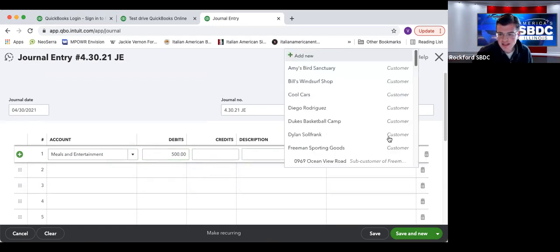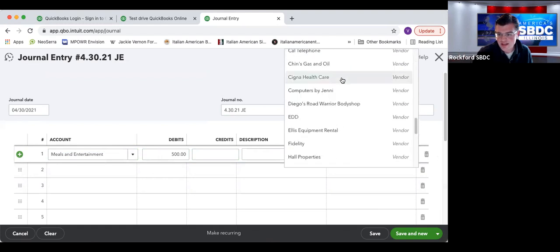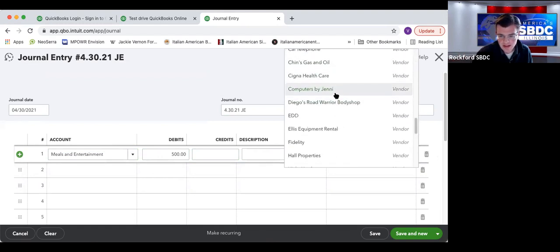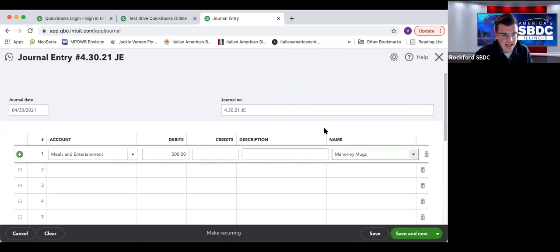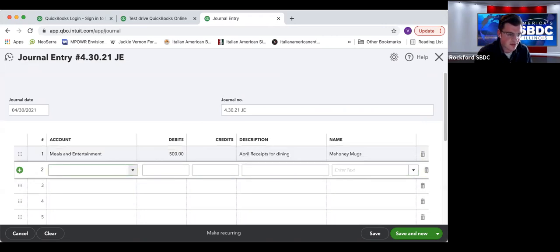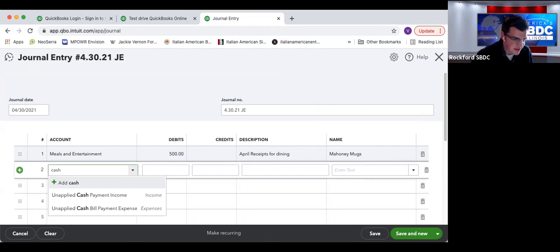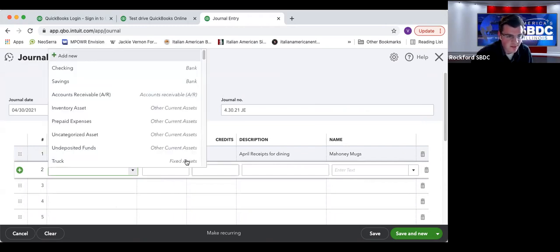and we're going to put a name to this. So you can put customers in here or vendors. So let's say this place is a dining place, okay? And this was April receipts for dining. What we're going to do now is we're going to lower cash. I don't know if they have them, but this is a good example then.